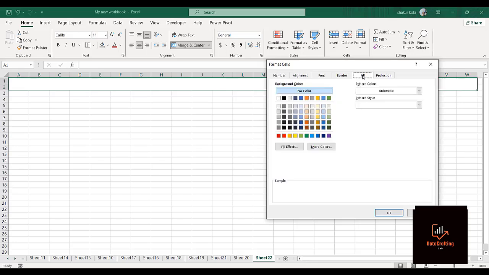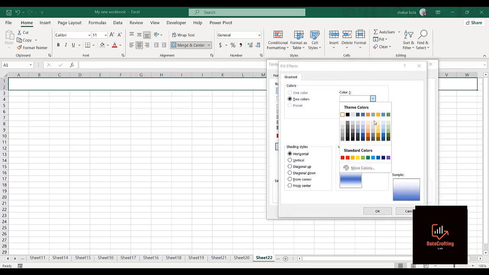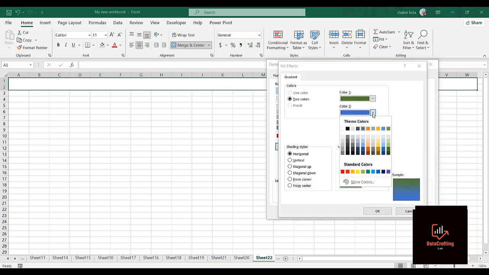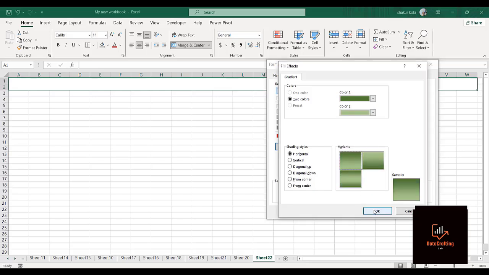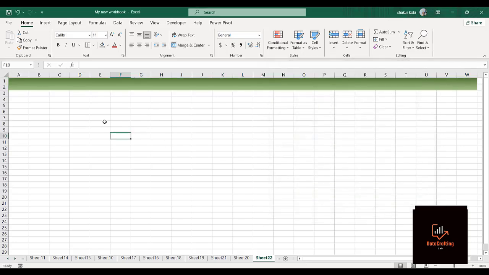Now I'll click on fill. Now I don't just want a particular color, I will just click on this for fill effect. Now for the color 1, I can choose anything of my choice. For instance, let's say I choose this. Now color 2, let me just choose something of this. Let me click this and hit OK. Okay, you can see that.